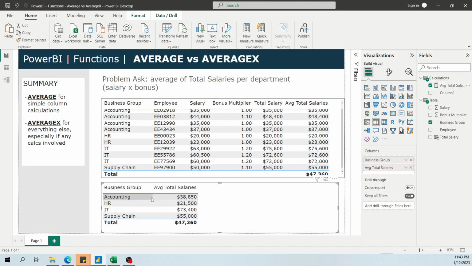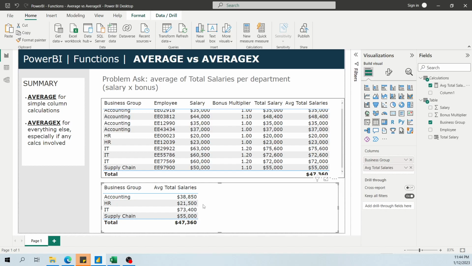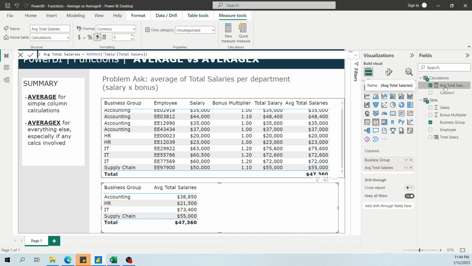And so once again, if you want to manually calculate that average, you go to Excel, and for accounting, we should be expecting something in the 38,000s. So I'll do average. I'm going to highlight just the accounting salaries. So it should be 38,850. So going back to Power BI, it's 38,850, and it works. Okay. So that is how you would do it if you were using the average function.